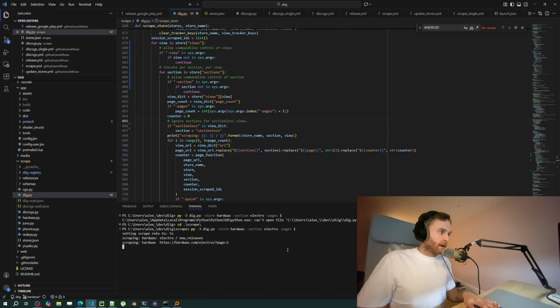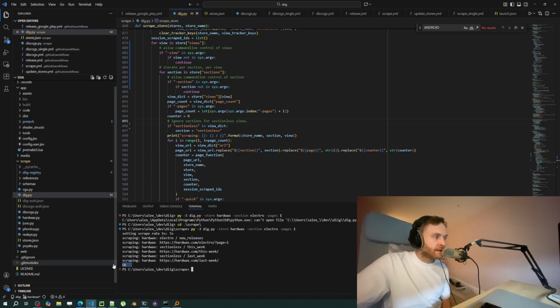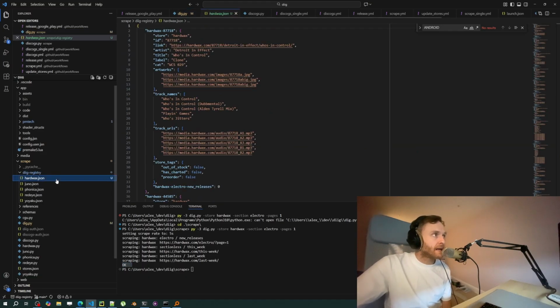Let's run the command again. Now it should do this week. And that fixes the crash. Claude, and then, okay, so this means it has pushed something to the database. It's added hardwax.json. This is the output.